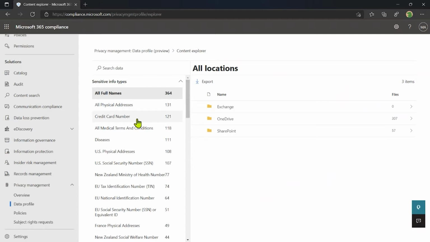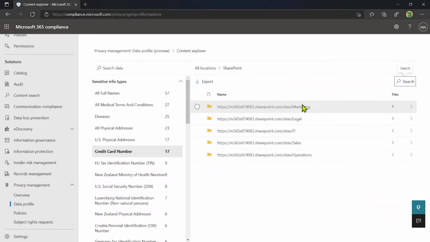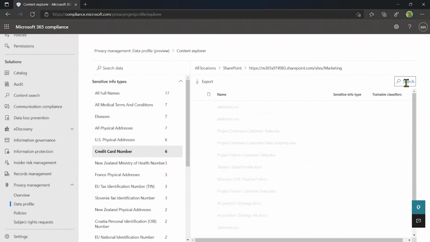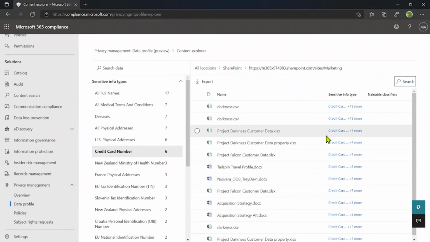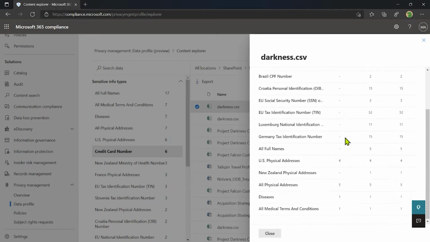So one I'll show here, credit card numbers, an easy one. We can say, I've got 104 copies in OneDrive of credit cards and 17 in SharePoint. If we click through, very similar to using content search, if you've used that before, we see what sites it's available to, how many copies. I can search if I know exactly where I'm looking, or if not, I've now got that list of files. And very quickly, that sensitive information type shows, is it a high confidence match, medium confidence, low confidence, and what sensitive information type flagged.